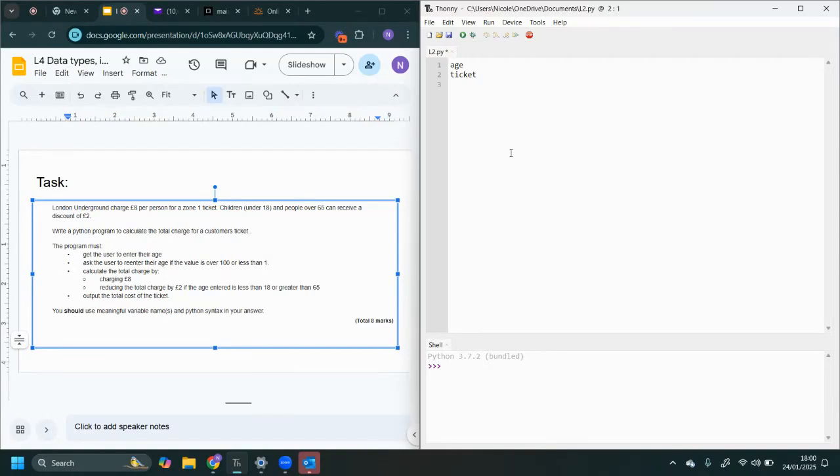So, my example in Python, get the user to enter their age. So, we have our age variable here, and all I'm going to do is a simple input statement that says, please enter your age.